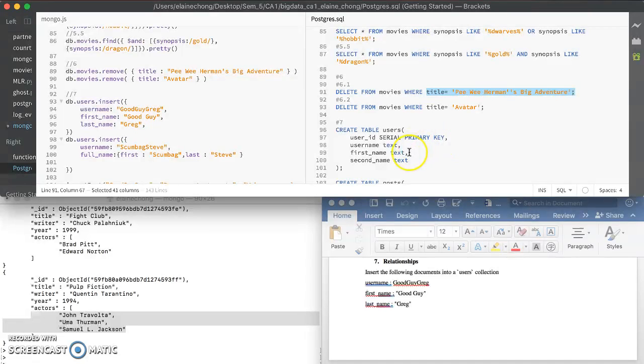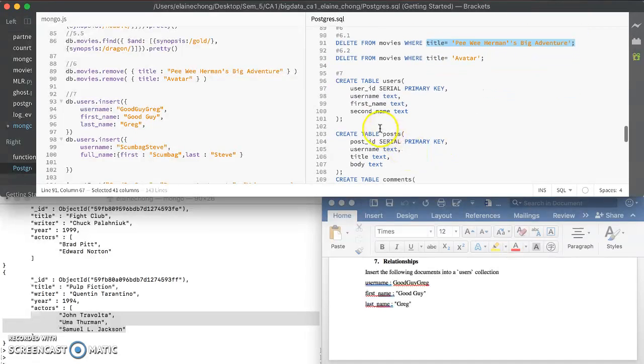For Postgres we need to create a table called user, but for Mongo we just say db.users.insert with the username, first name and last name.